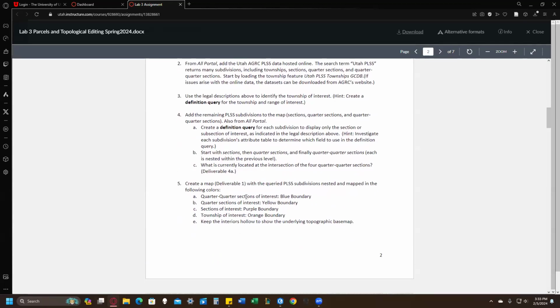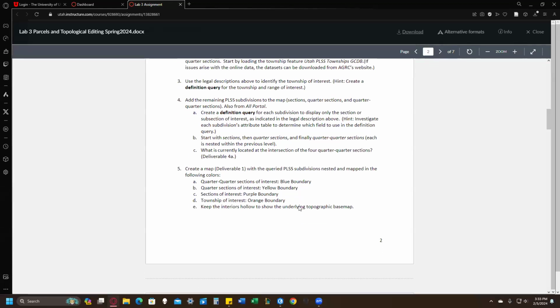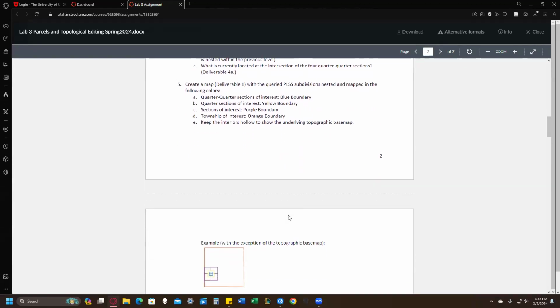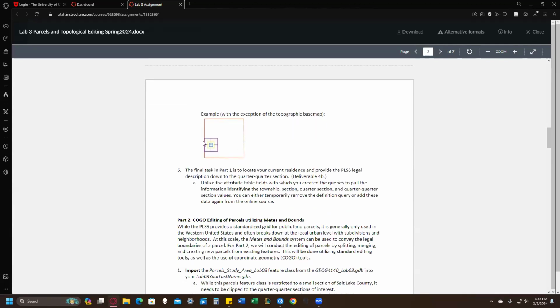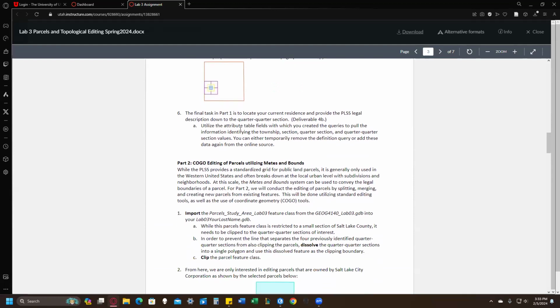So you'll create a map out of these sections. So then looking at our deliverable for 1, please take note, I will be grading on the color of these sections. So please pay special attention to number 5. There's also an example that's provided for you below. And please pay attention to 6. I will be checking for 4B as well.